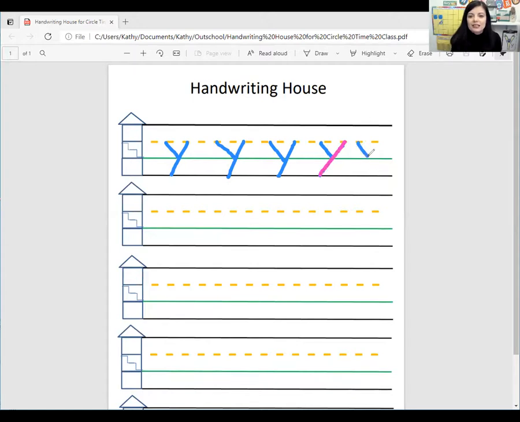All right, so this is the lowercase letter Y. Now the letter Y sounds like this. Yeah, yeah, yeah. Can you try to make that sound? Y says yeah, yeah, yeah, as in yawn.